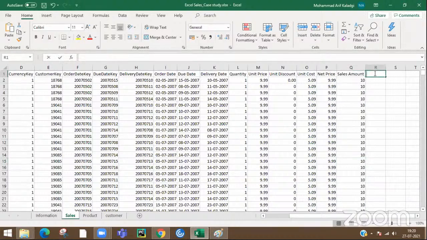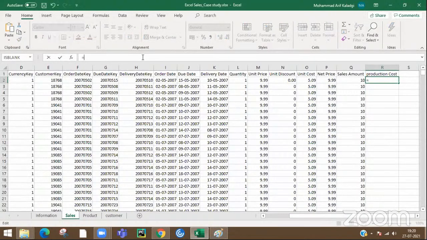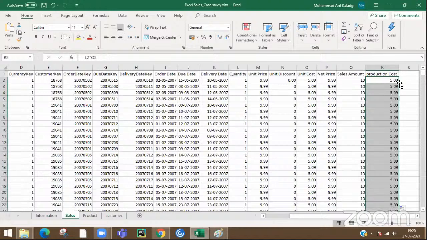Okay, now tell me, guys, production cost. Production cost. If I just open this, now I have to do another calculation. Equal to what? Equal to quantity multiplied by unit cost. Enter and see, automatically the function is applying. Okay, I got it.